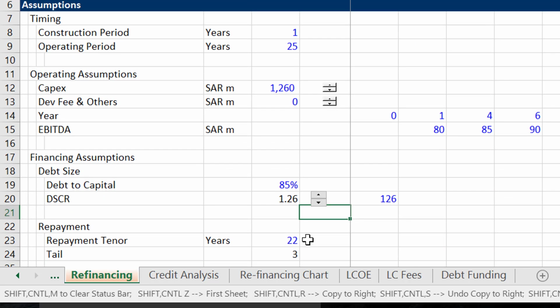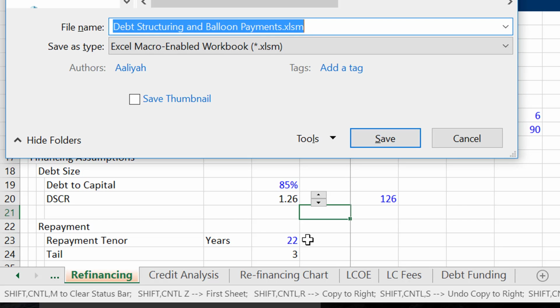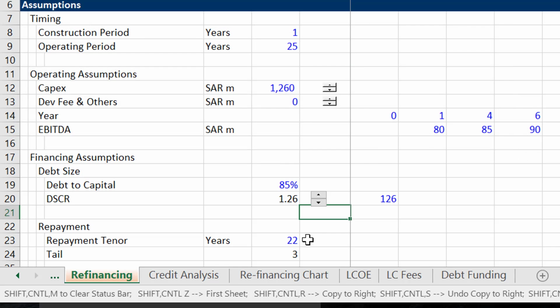Of course, if you change all the parameters of the structuring around, you get different answers. And I am stopping the video here. This is called debt structuring and balloon payments. And it doesn't have a lot of tax stuff, but I think it's got some important issues.